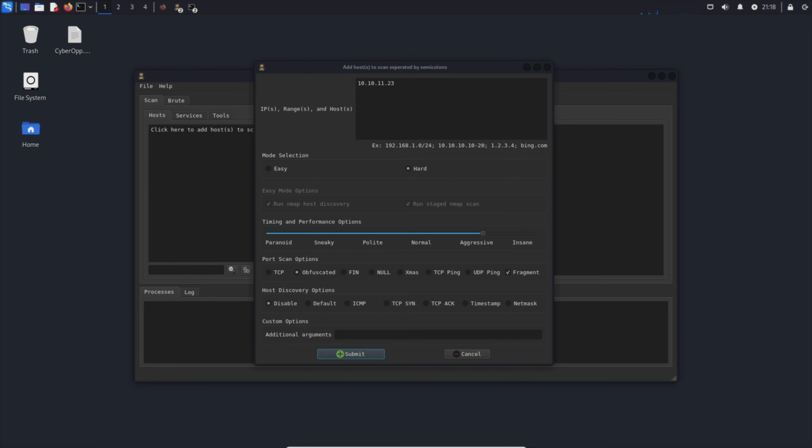Lastly, host discovery options. This allows us to probe an IP to see if it's actually up and running and active. This is good against a larger range of IPs. However, we do have different options like ICMP, TCP-SYN, TCP-ACK. Some systems will block ICMP requests, so you have an alternate that you can try. Now we're good to kick off the scan.